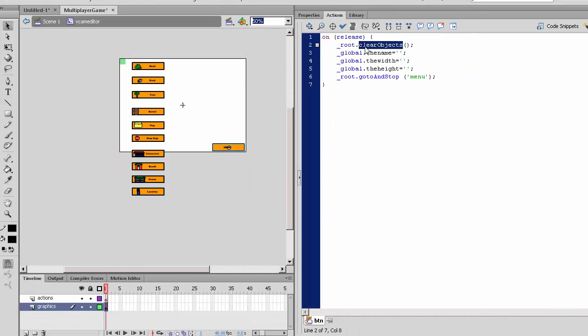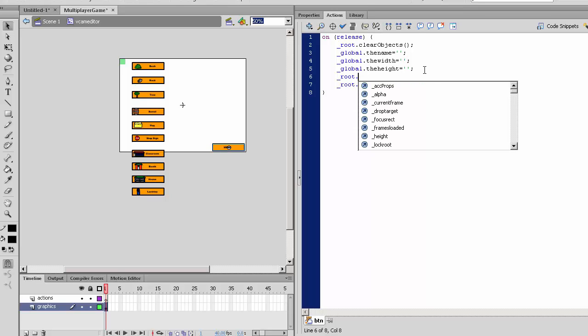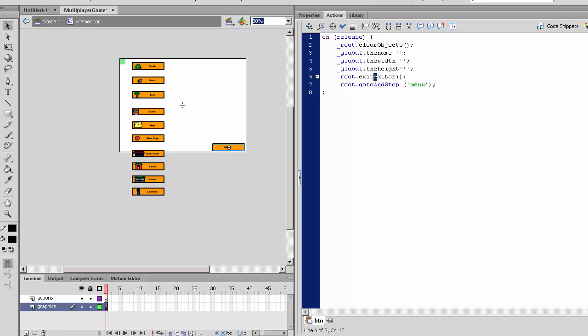and we look to clear all objects, we'll actually call a function called go to menu. So root dot exit editor. And take out this root and go to a stop menu.